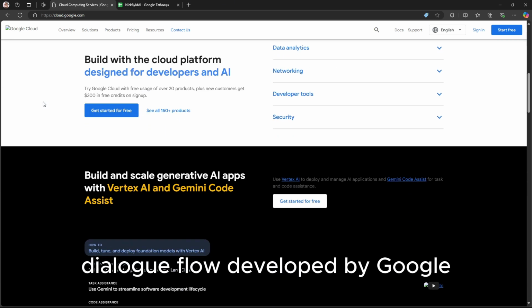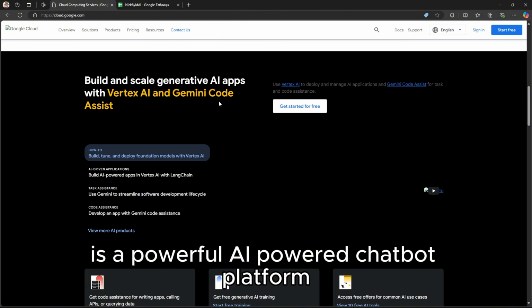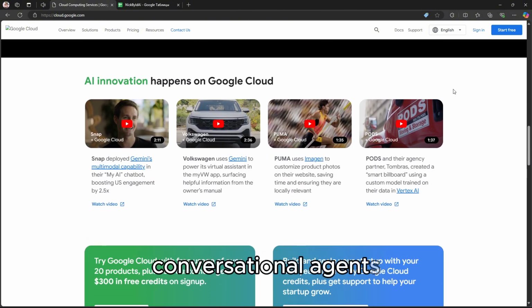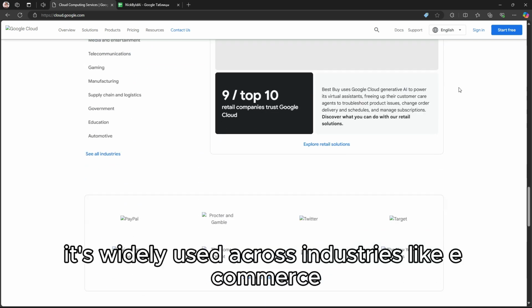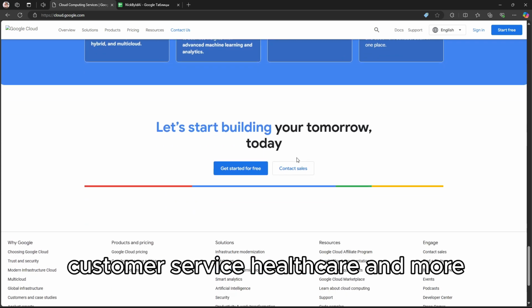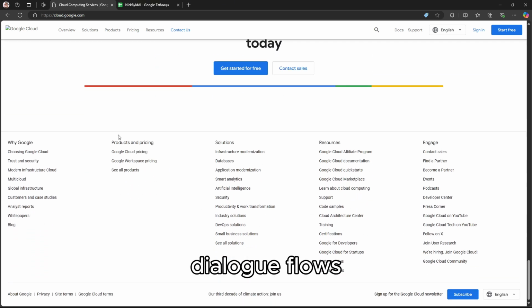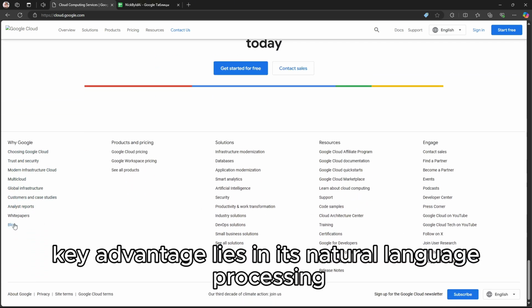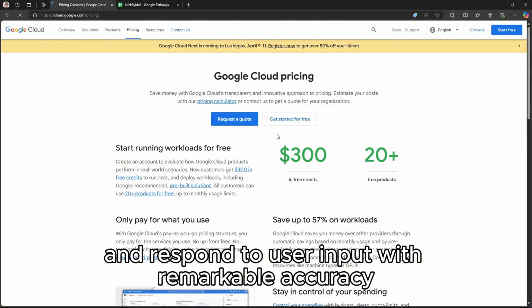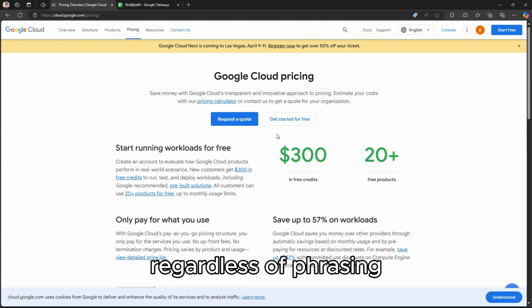Dialogflow, developed by Google, is a powerful AI-powered chatbot platform designed for creating intelligent conversational agents. It's widely used across industries like e-commerce, customer service, healthcare, and more. Dialogflow's key advantage lies in its natural language processing (NLP) capabilities, which allow bots to understand and respond to user input with remarkable accuracy, regardless of phrasing.